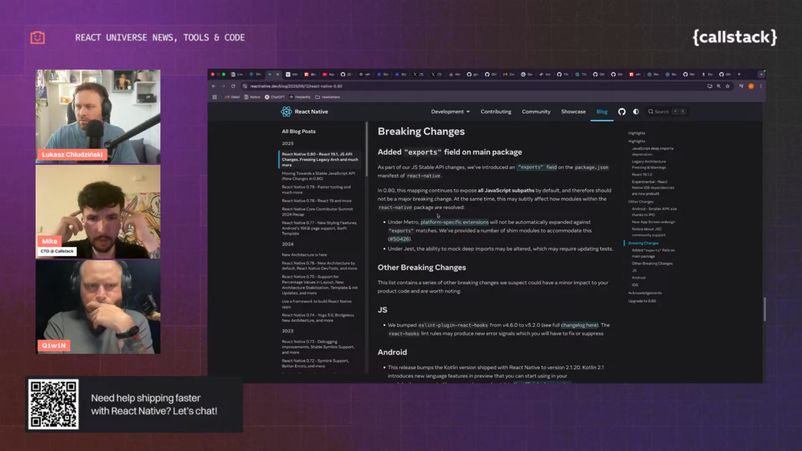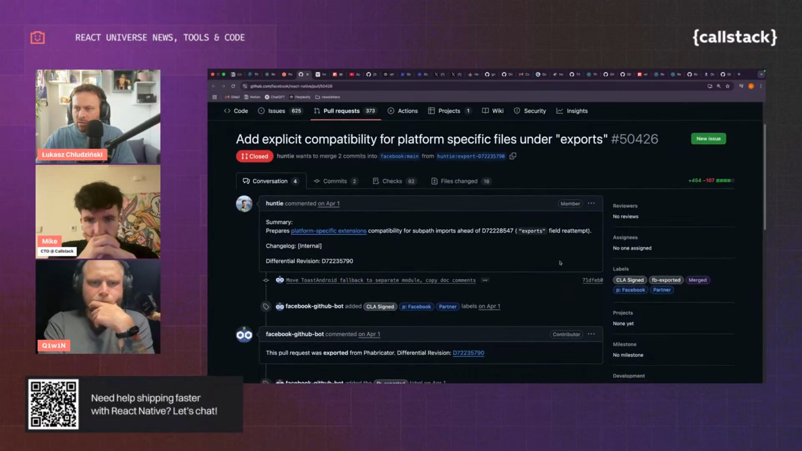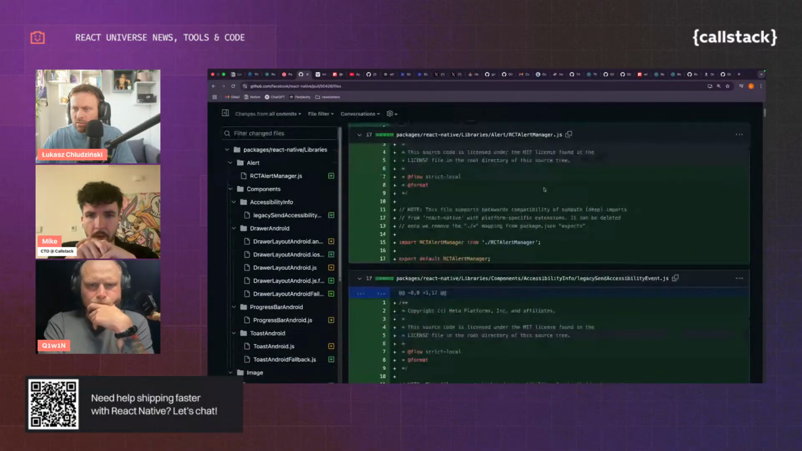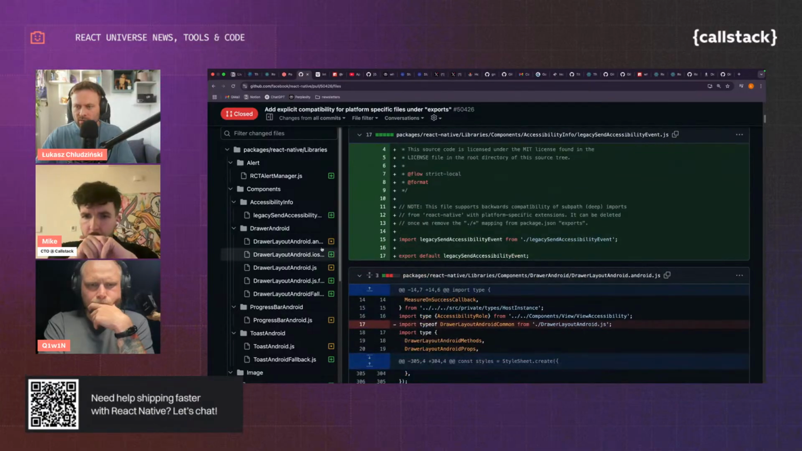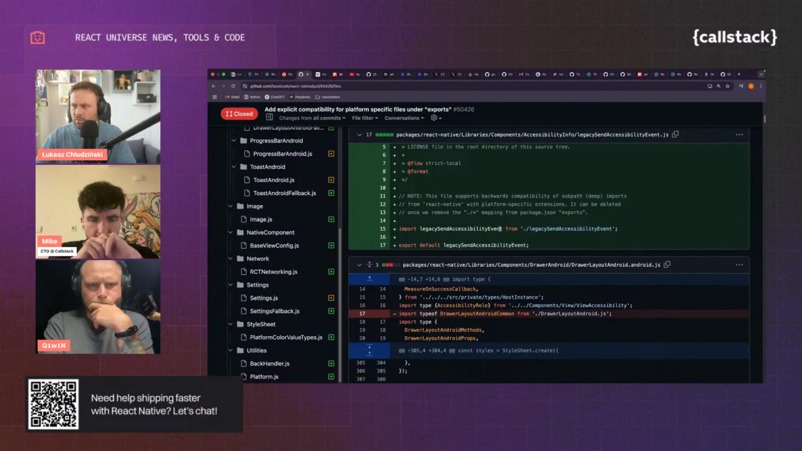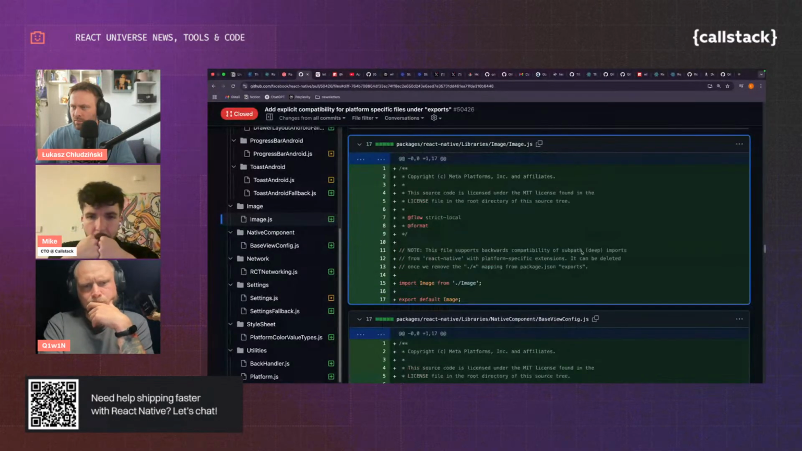Can you click the PR 50326? I don't know if it's this one. And what's the diff? I wonder what it looks like. Is there a file that you want me to open? No, I just want to see what this file is about. Okay, it just creates. So go to image.js in the sidebar, for example, it's an added file. Okay, this is for backwards compatibility for subpaths. This file supports backwards compatibility of subpath deep imports from React Native platform-specific extensions. It can be deleted once we remove the mapping from package exports.